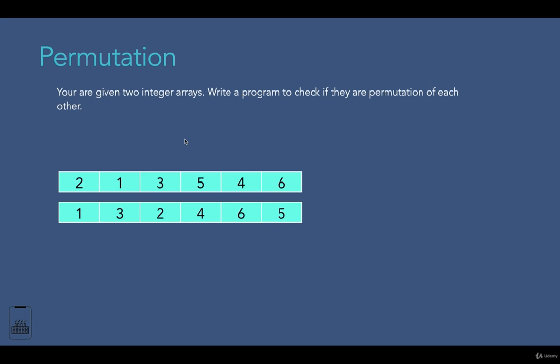Here you need to take into account that in this question, we are looking only at integer arrays. This means that we have only integer numbers in our array. So let's say we have two arrays like this. We can easily see that these arrays are permutation of each other because all elements are the same over here. We have 2 over here and we have 2 over here, we have 1 over here and 1 over here, and 3 and 5 and 6. So you see that the elements located in the first array are also located in the second array. This means that these arrays are permutation of each other.